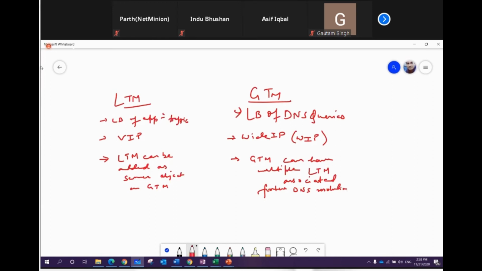Going a bit forward, Asif. Creating any records in the DNS, and any sticky session, JSON session, all this comes under the GTM part only. Am I correct? Right. So for DNS, suppose www.fb.com. This is an FQDN, right?